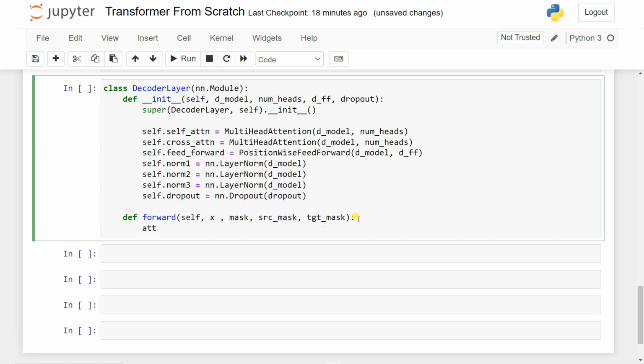We have the attention output. Let's say attention output. The first one is called the self attention. Inside that you pass x, x, x and our target mask, that's our target mask. It's passed as a self attention input, because this is a masked multi-head attention, so we have to pass the mask itself.